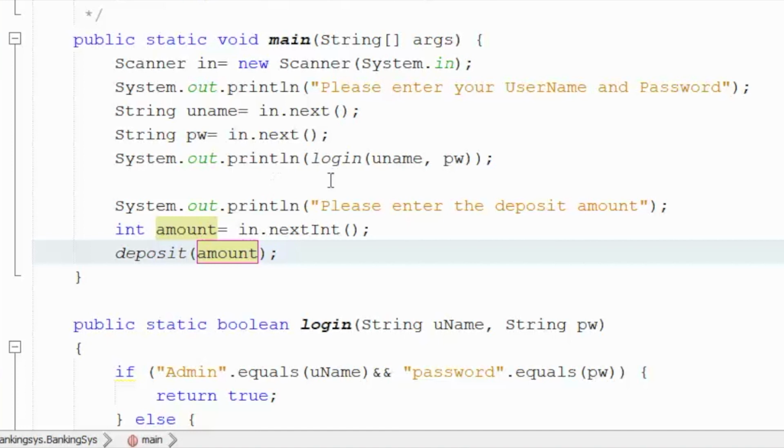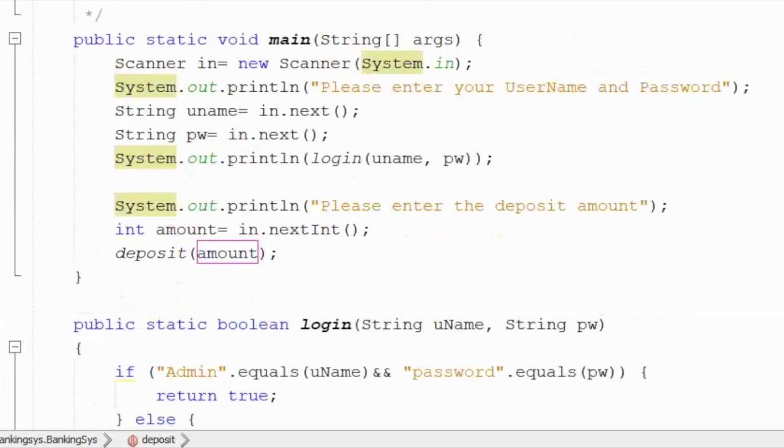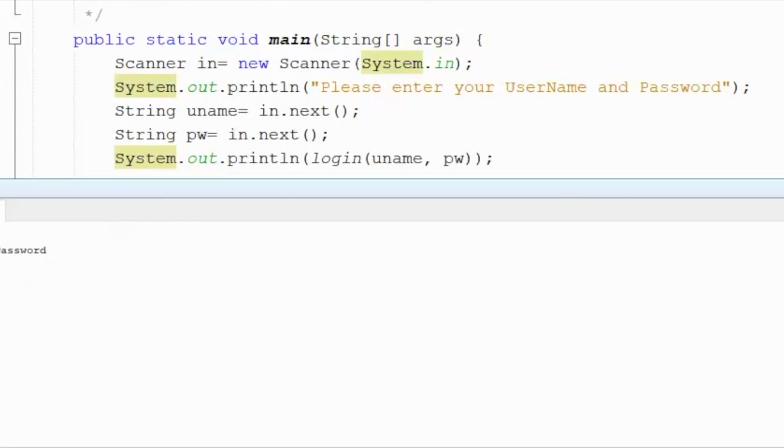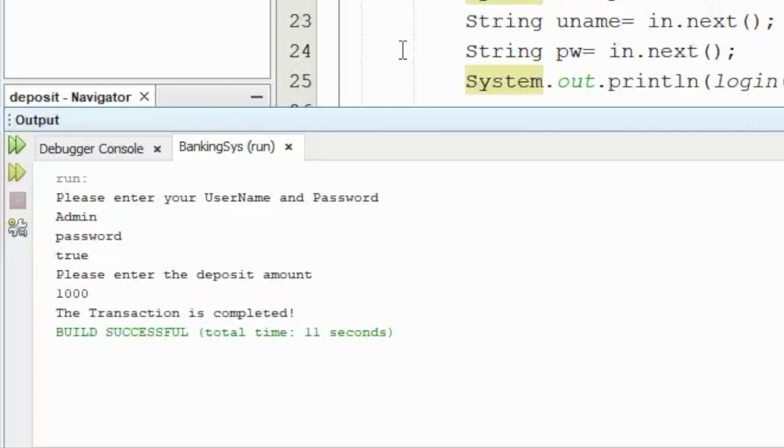So let's run, let's test it. We are calling the method by its name, passing the variables or parameters that we need, and because this method is returning nothing, the method will do the job and exit. No need for a return statement. So here, password admin, password true, please enter the amount, $1,000. Transaction is completed. Done.